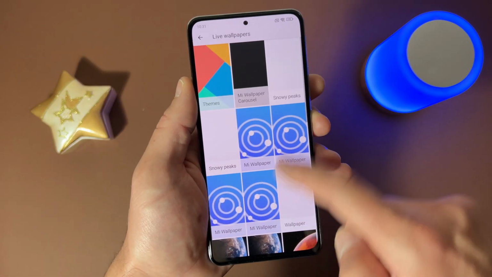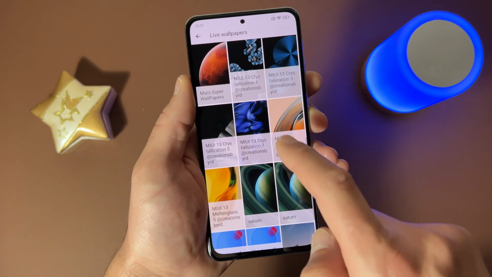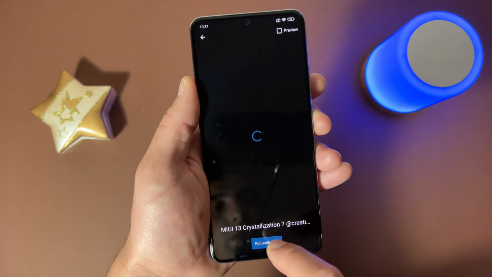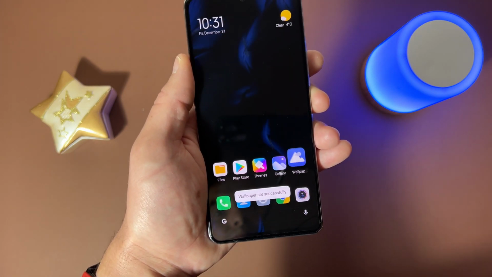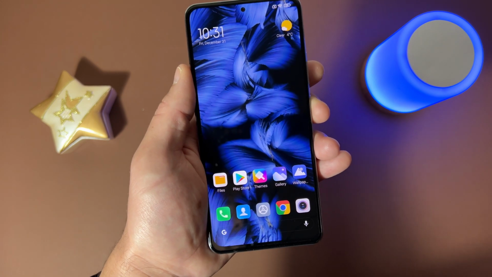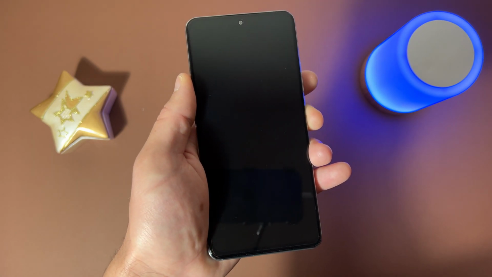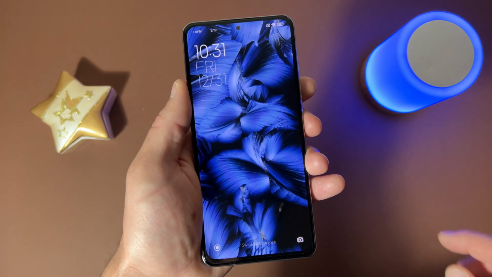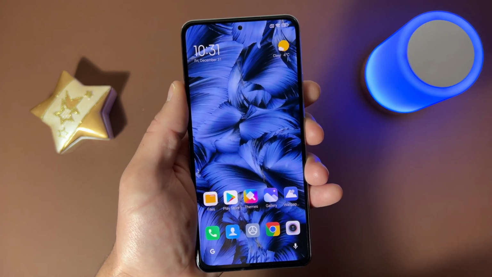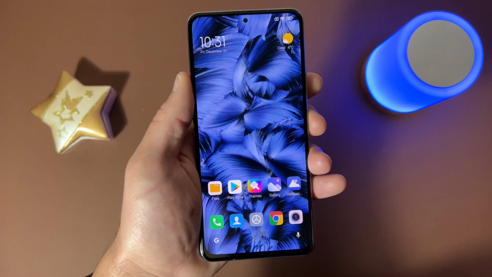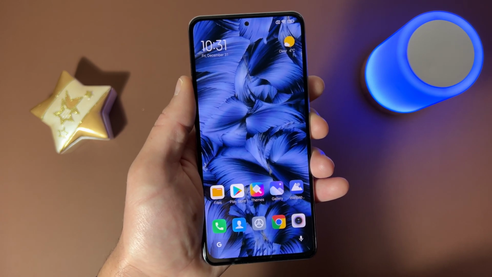Select again live wallpapers, just select another one, this one, set wallpaper, and it is already set. You can see the beauty of these wallpapers. Again, lock screen, and here they are. So guys, this is just the way to install these wallpapers.